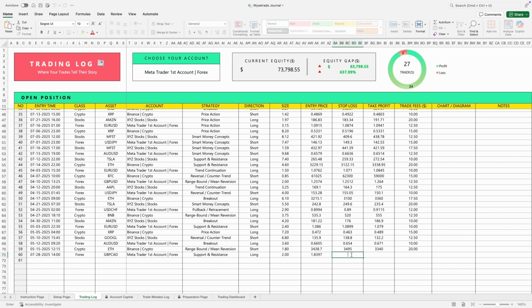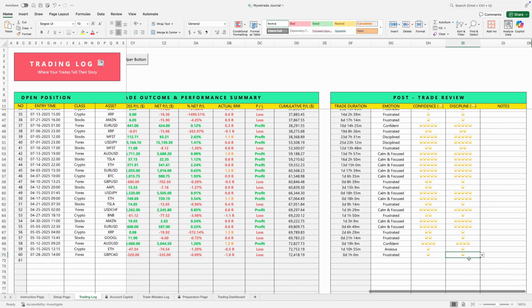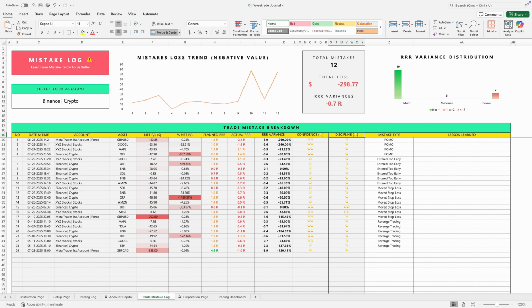First, you want to enter the trade in your trading log. And since it was a loss, when you jump to the trade mistake page, it will automatically appear here since it was a loss. You would then add your mistake type. Entered too early. Add a note for the lesson learned. Be more patient. Follow your rules.